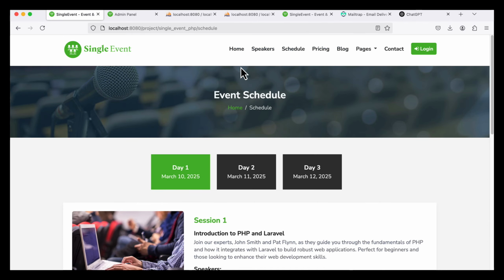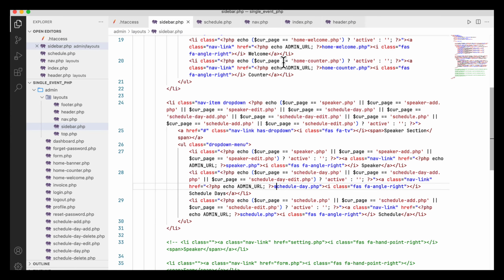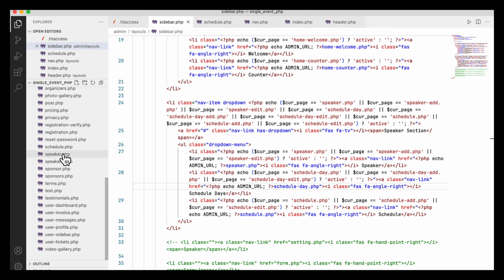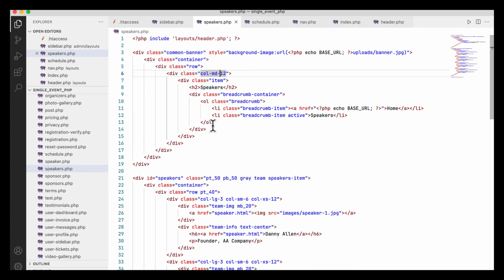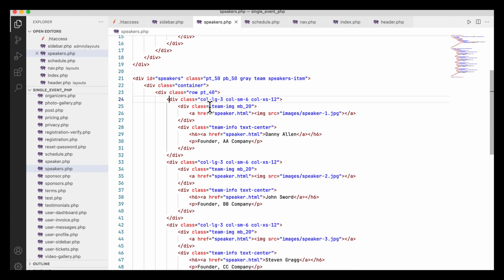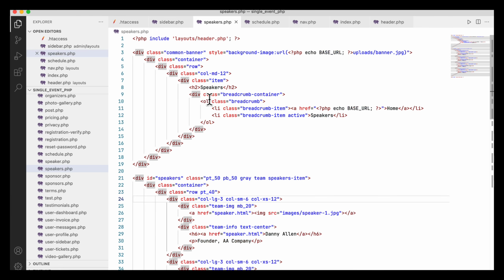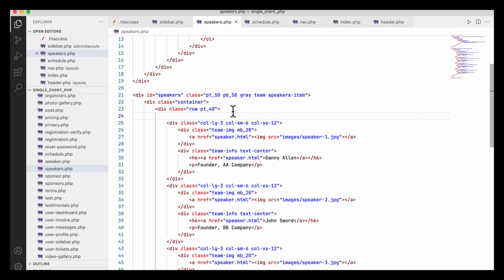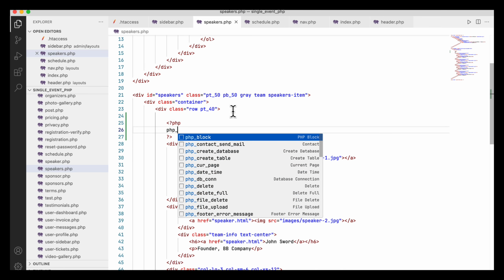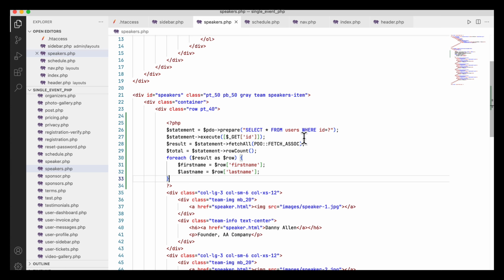Now I am going to show the speakers. I am going now to the front end and speakers section. So speakers are actually here. So all the speakers I will show first here from the speakers table. You see here is the repeating speakers section. So I am going to call here PHP select. So from the speakers table, I am going to get all the data.